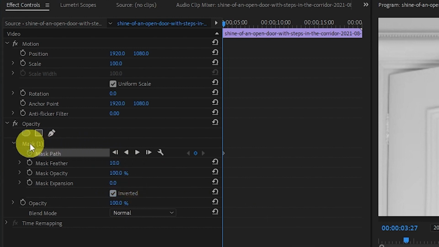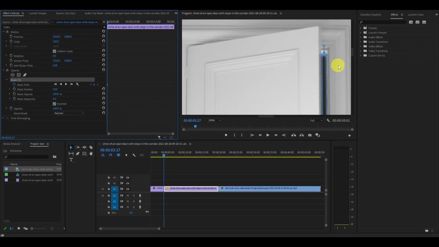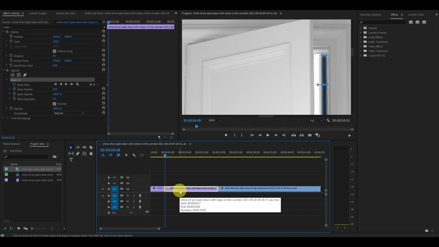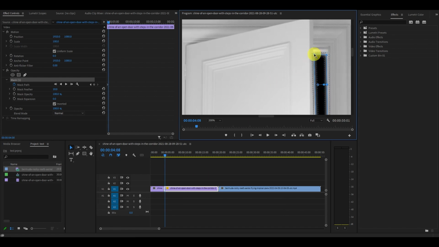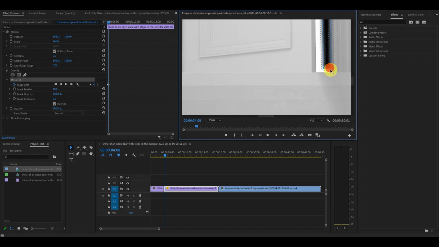It's also important that you click the mask again after this step so you can see your mask points on the preview window. Now it's as simple as moving ahead about 10 frames by clicking the right arrow key on your timeline, and then going back and readjusting the mask to fit the new door frame each time.